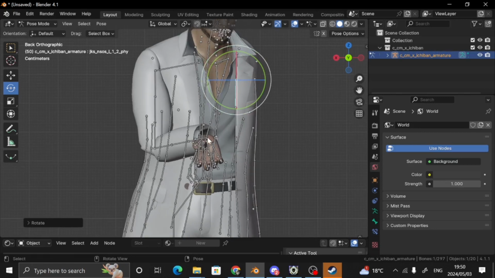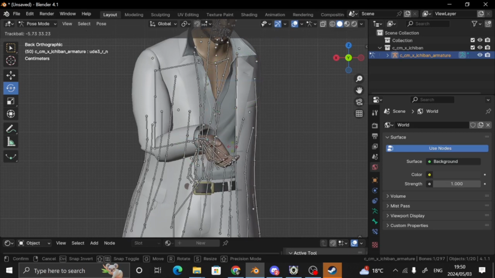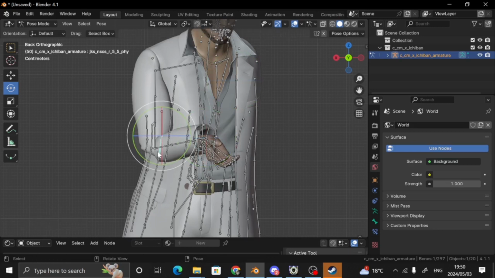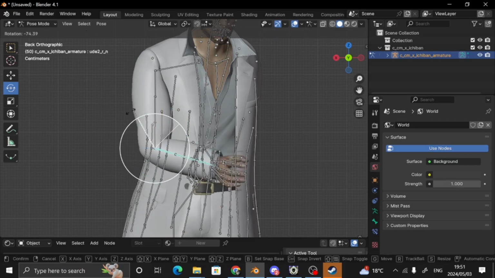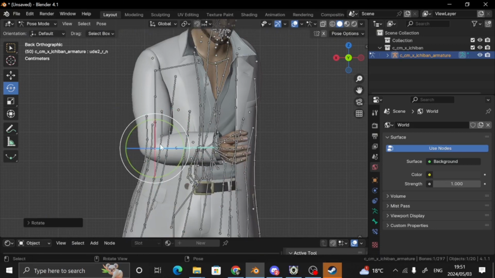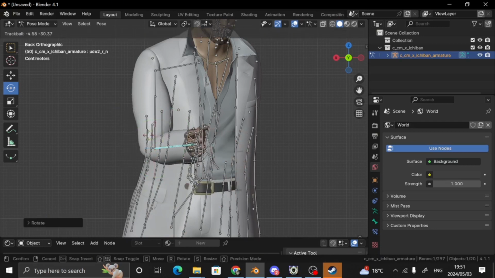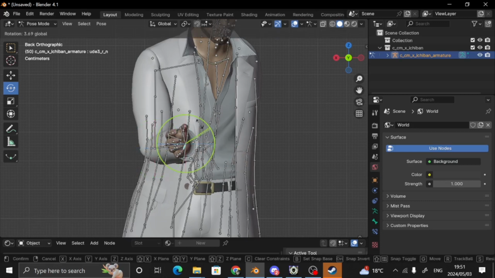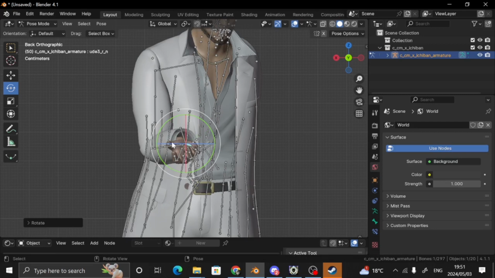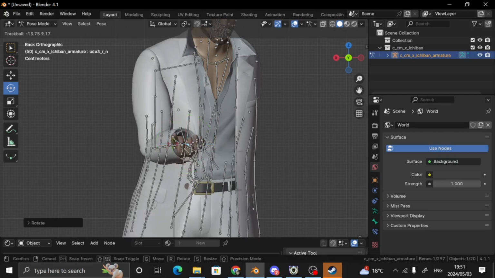Let me not destroy and break Ichiban's hand anymore, and let me not do the purposefully messed up pose. Yeah, let's fix his elbow. There we go. Oh boy, that voice crack.